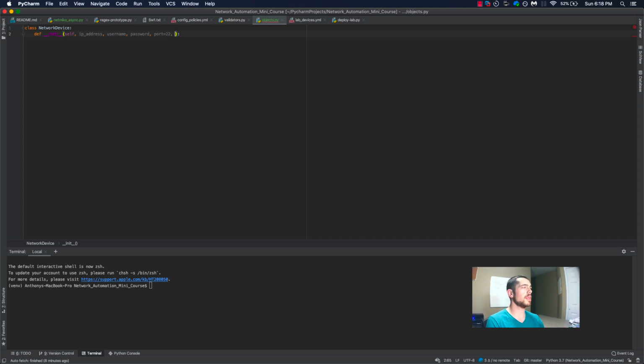So let's say I have another argument here, and let's say that argument is model, and the default model is an 1841 router, and that should probably be a string. That's what I mean by keeping keyword arguments on the end of your input to your function, and keeping the arguments on the left side.